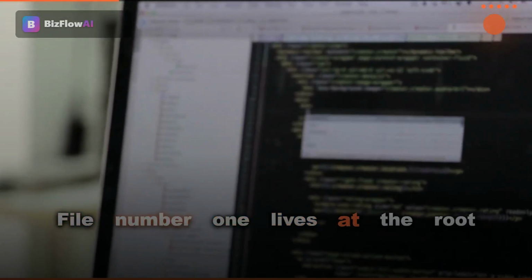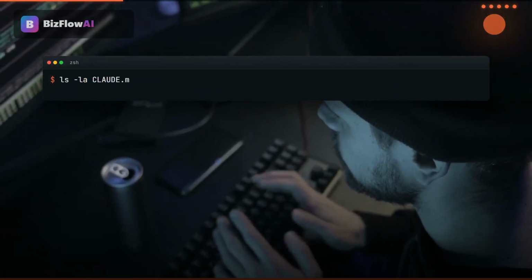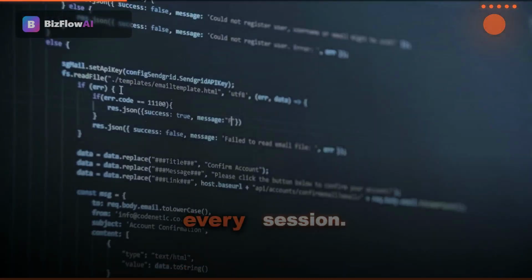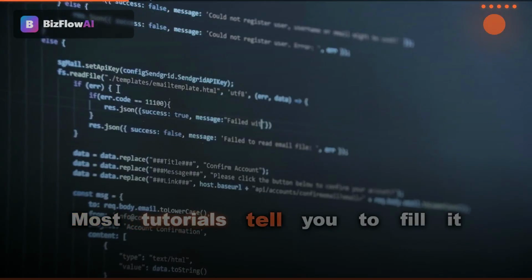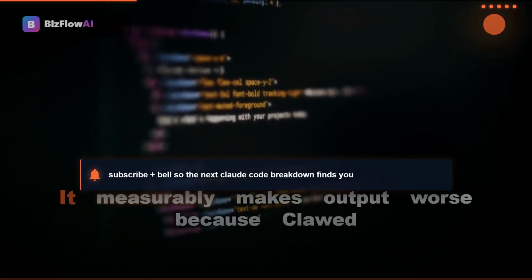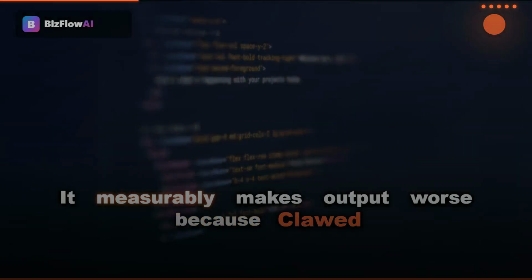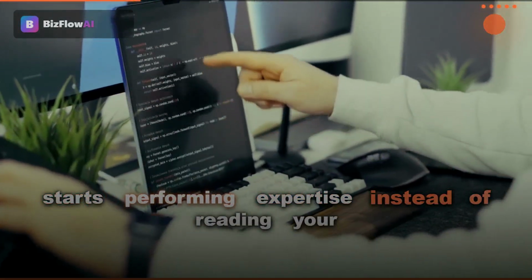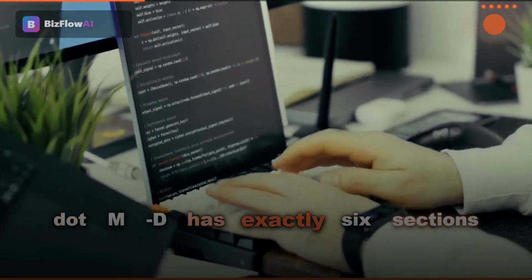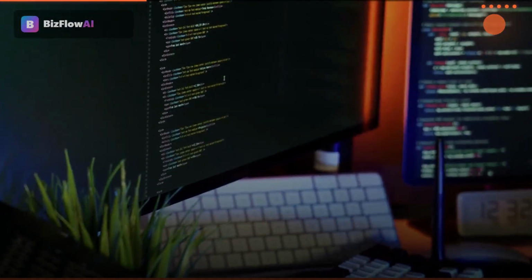File number 1 lives at the root of every repo, and it's called CLAUDE.md. This is Claude Code's first read on every session. Most tutorials tell you to fill it with personas. You are an expert full-stack engineer with 20 years of experience. Delete that. It measurably makes output worse because Claude starts performing expertise instead of reading your code. My CLAUDE.md has exactly 6 sections and nothing else.